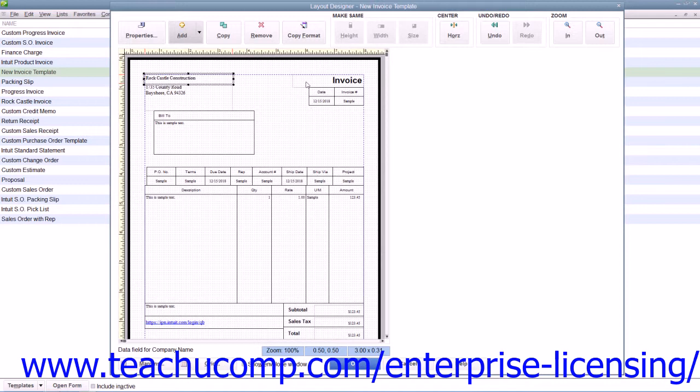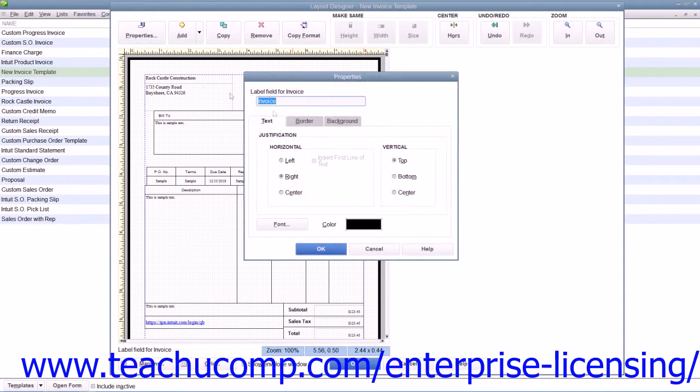Alternately, you can simply select a text box or data field and then click the Properties button within the toolbar at the top of the Layout Designer window to also open the Properties dialog box. Within the Properties dialog box, you can set the appearance of the text box or data field by changing the settings shown within the Text, Border, and Background tabs.